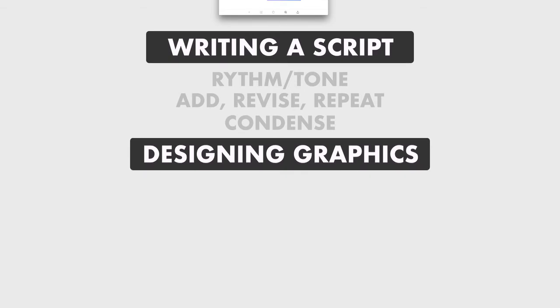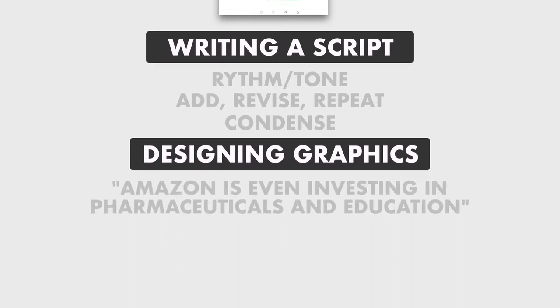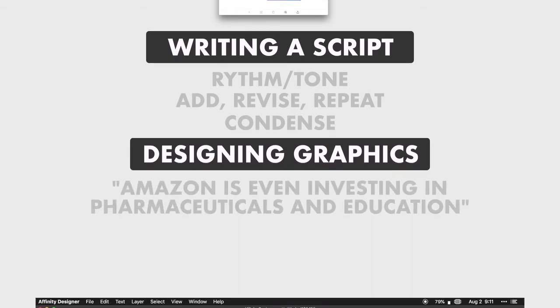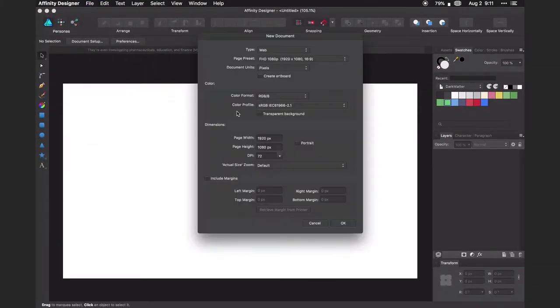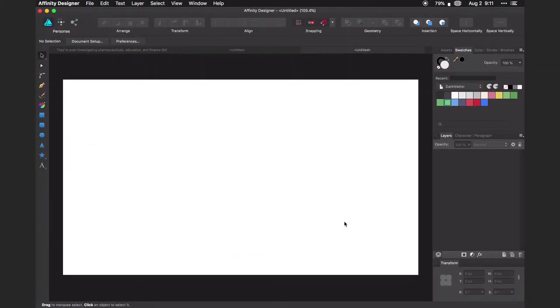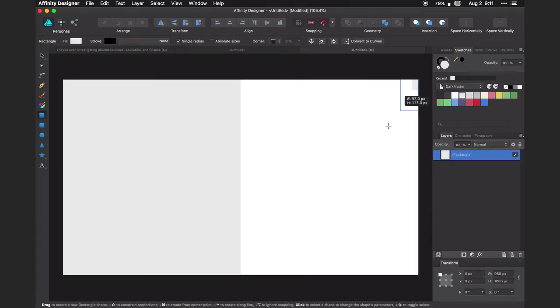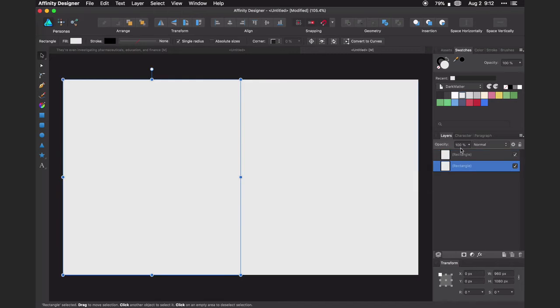Let's do it for the sentence, "Amazon is even investing in pharmaceuticals and education." We'll create a new document in our graphic design app and decide how we want to visually represent this part of the script. Let's divide our scene into 2 sides, one to represent pharmaceuticals and the other for education. We'll create 2 equal-sized rectangles for the background, set their color, and lock them in place.